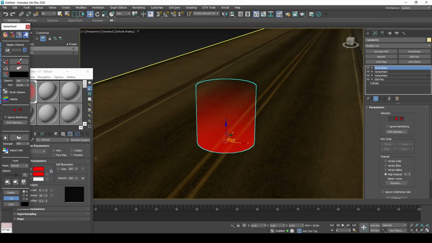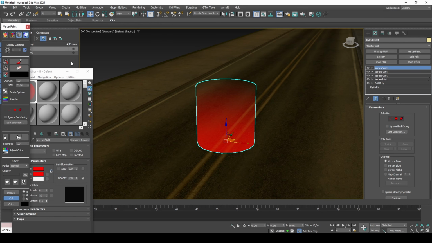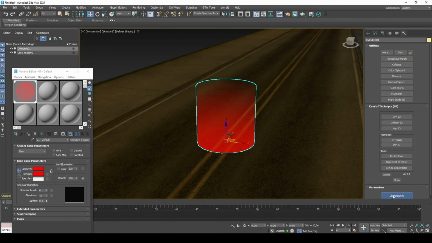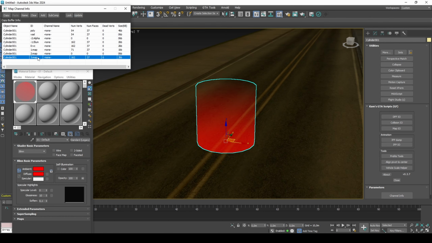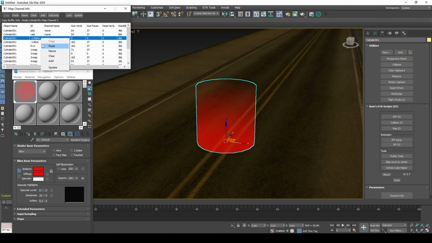When happy with the result, transfer the material color into vertex color and illumination channels. Transfer the vertex alpha into channel 9. And then transfer channel 9 to vertex alpha channel.